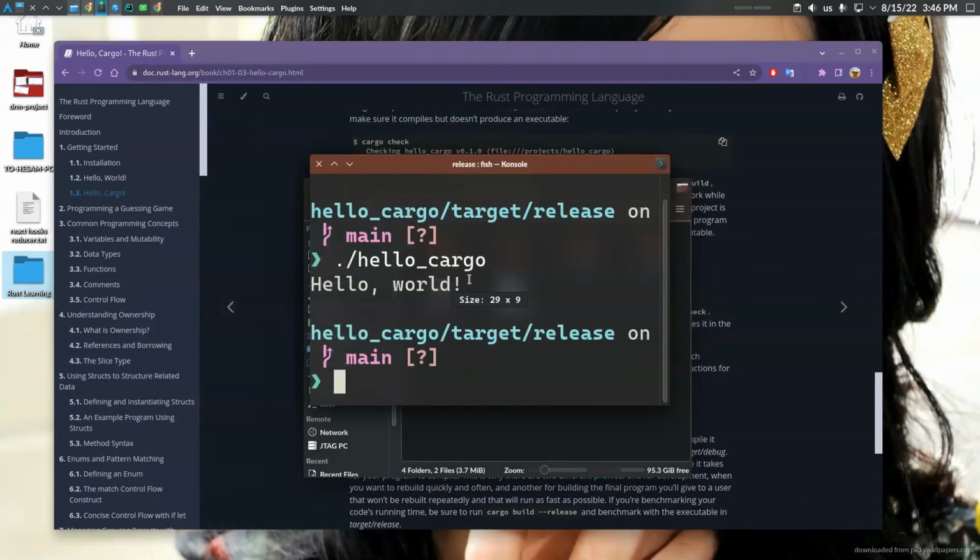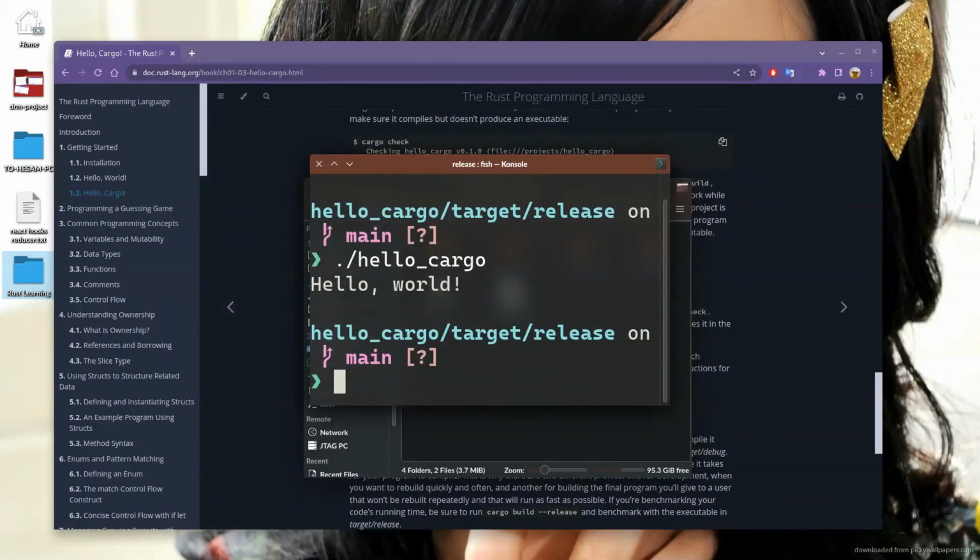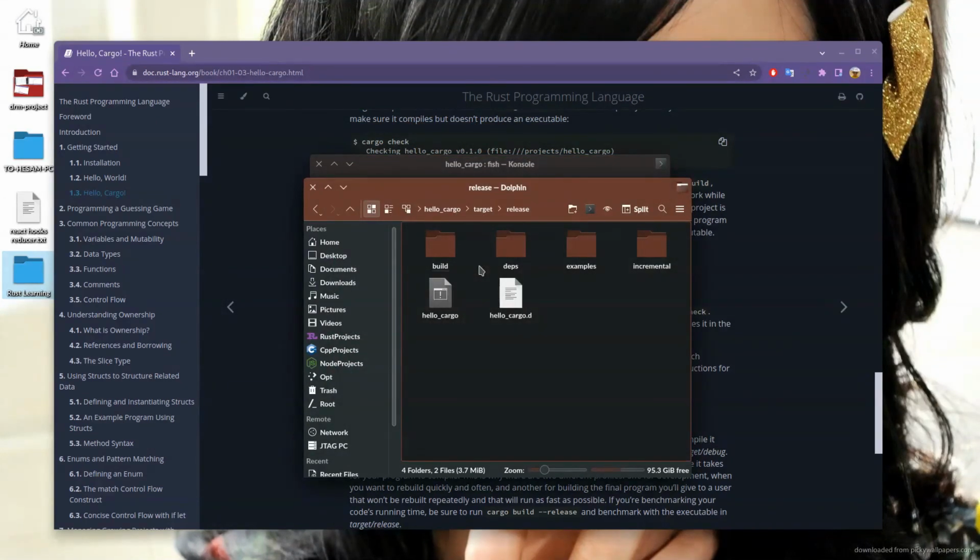So cargo is very simple. We can use this to manage our project. From now on, we use cargo to manage our dependencies and build and run our application.